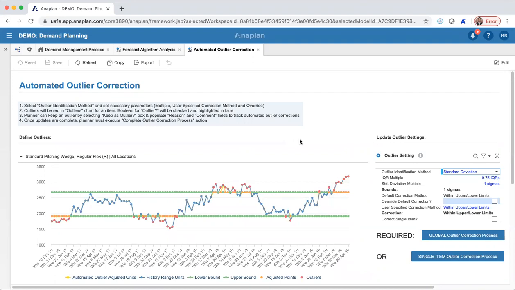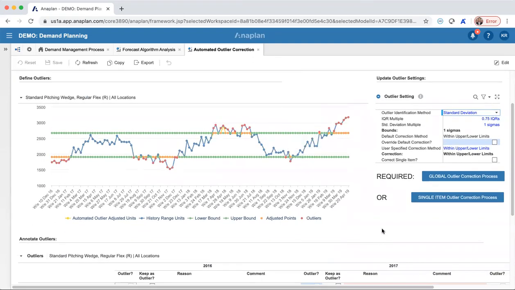Now, what we're looking at here is we want to start flagging where the SKU is not performing so well. We want to be able to identify outliers that come in. And so this really helps us clean up the forecast and build that strong baseline forecast.